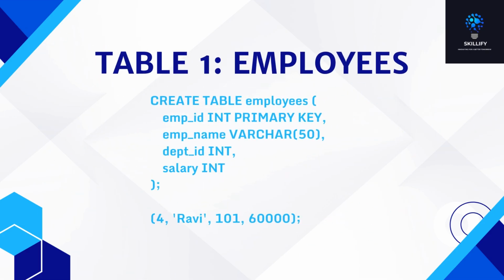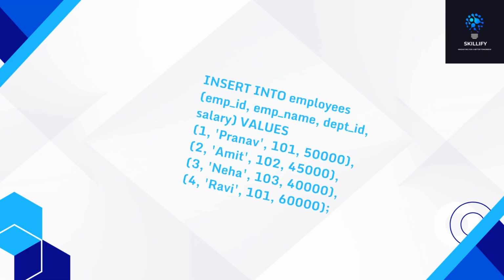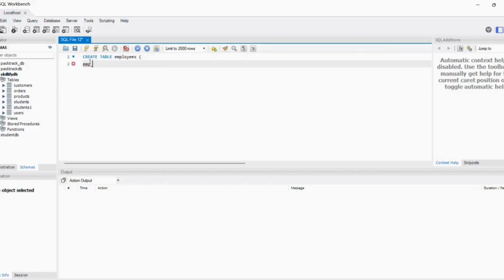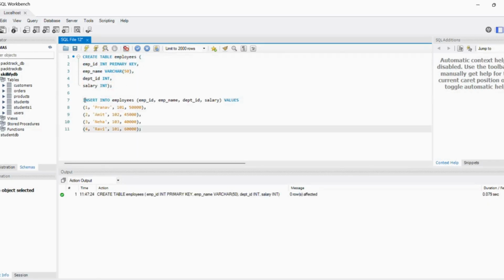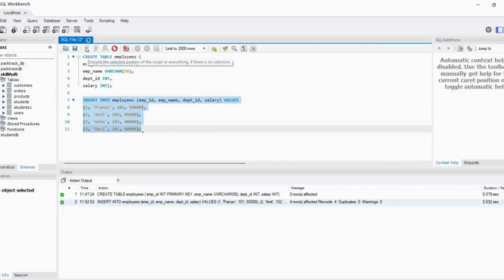Now let's create table 1, employees. Create table employees, empid int primary key, empname varchar(50), deptid int, salary int. Insert into employees, empid, empname, deptid, salary, values: 1, Pranav, 101, 50,000; 2, Amit, 102, 45,000; 3, Neha, 103, 40,000; 4, Ravi, 101, 60,000.